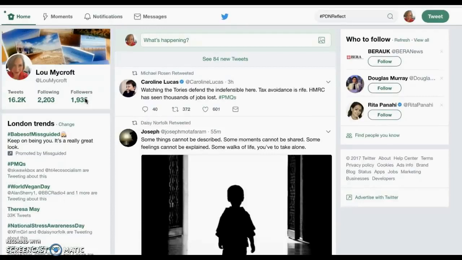The key concept to get your head around in a Twitter chat is the concept of the hashtag. If you have a look up here towards the top right, in this search bar, I have typed in the PDN Reflect hashtag. How is a hashtag different from a Twitter handle? Well, a Twitter handle relates to you personally, and the hashtag relates to an event. Often a live-time event, but it doesn't have to be.